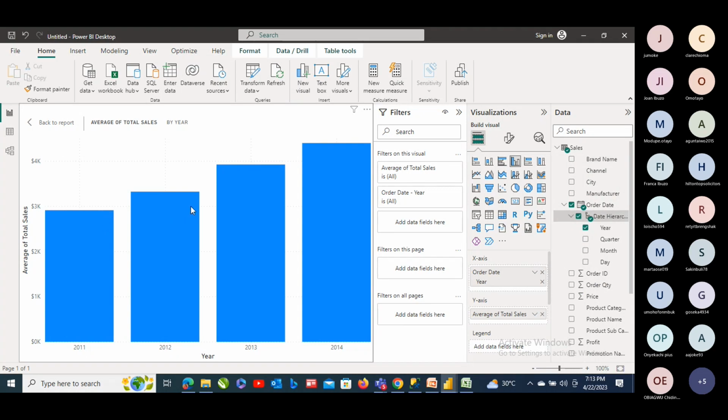Then 2012 it went higher. In 2013, 2014, okay, this is 4.3 million. You see. So that means the business is progressing. From 2011, through 2012, to 2014, the business is getting better by the year, which is good.